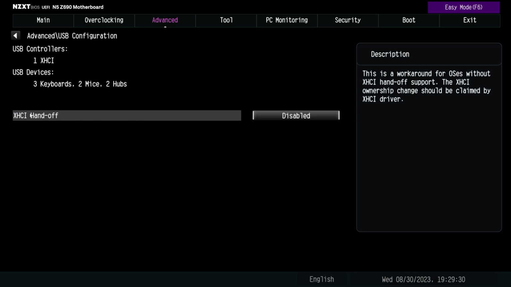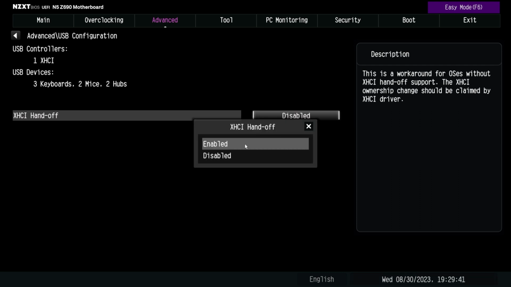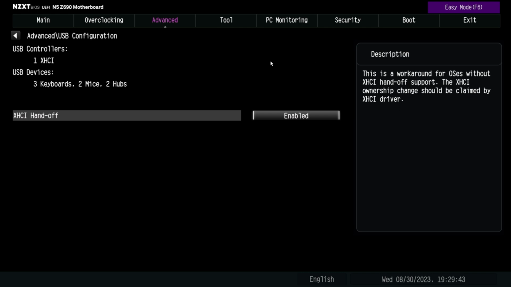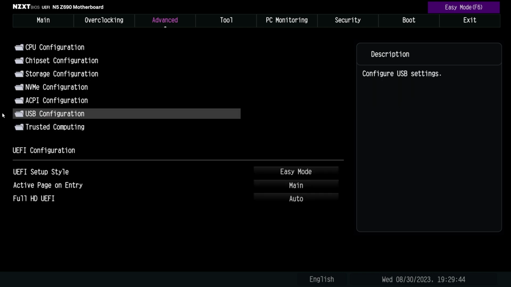Next up, we've got our USB configuration. It basically tells you about the settings, what's connected, and your XHCI handoff. This is for devices which don't support it, so you can leave that enabled or disabled. It won't really make a great deal of difference with Windows 10 or Windows 11.